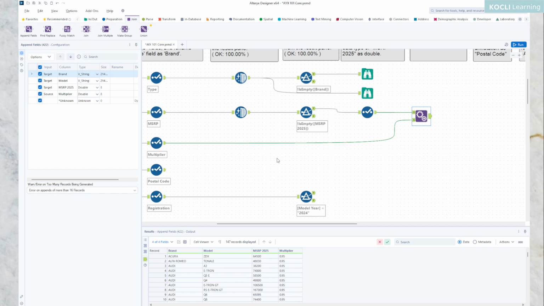And here, let's pause and assume if the source record is not just one single record, but rather has two records. In that case, the Append Fields tool will take both records from the S node and attach them to every record coming into the T node. So as a result, you would have 147 times 2, a total of 294 records.